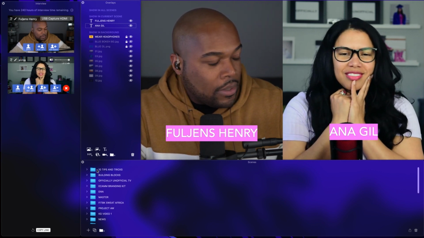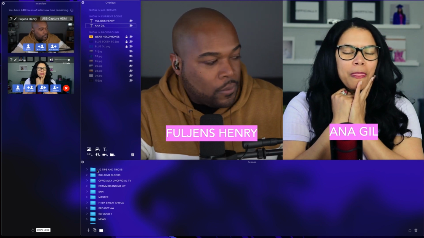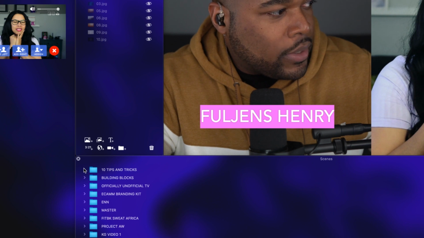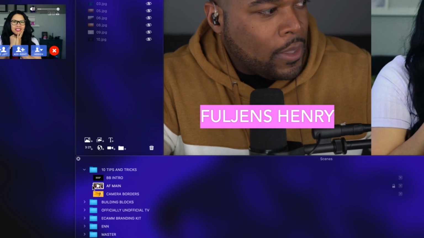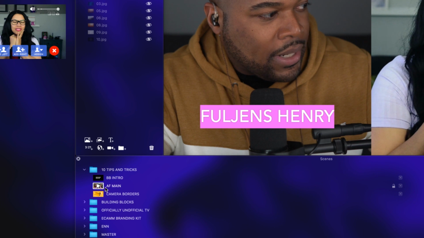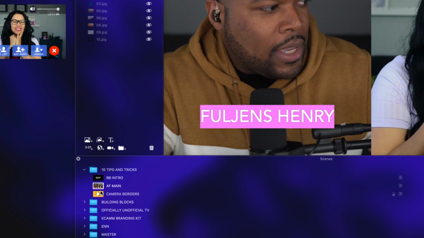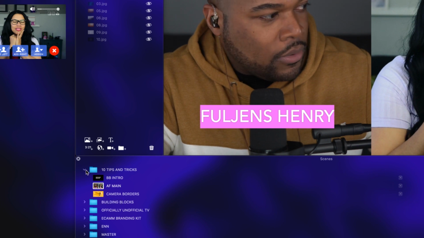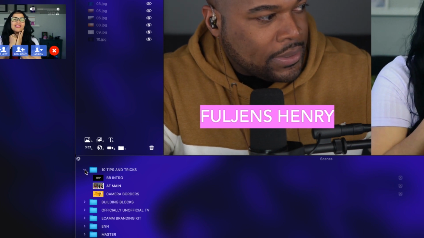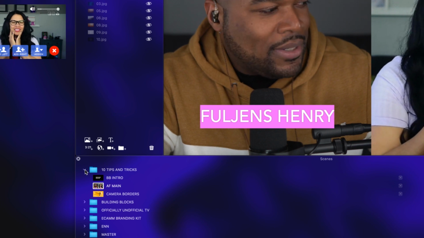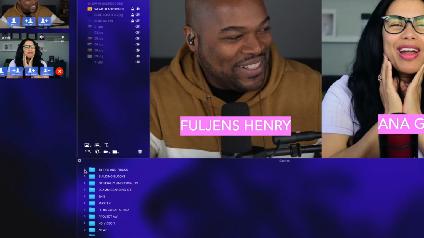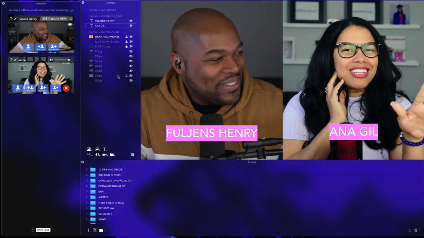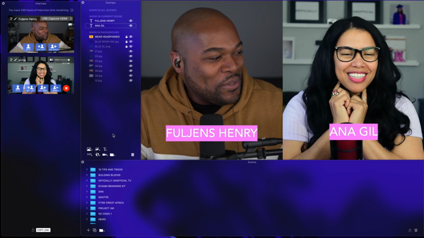So if you look down here, we have a variety of folders. And if you look down to tips and tricks, this is where we have 3 scenes. We have AF main, Ana and Fuljens main camera. This is what we're in right now. And then we have a camera borders scene, which we'll get into a little bit later. But this is all organized in our 10 tips and tricks. Well, 10 tips and tricks. We were going to do 10, but we got 8 for you guys because we have subcategories. So don't mind that number.